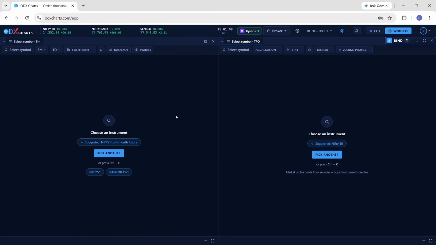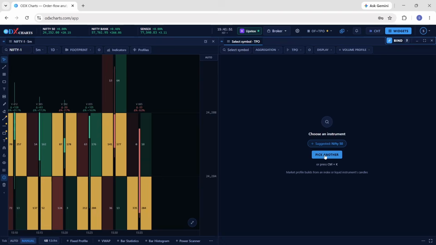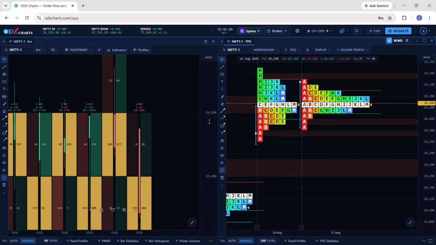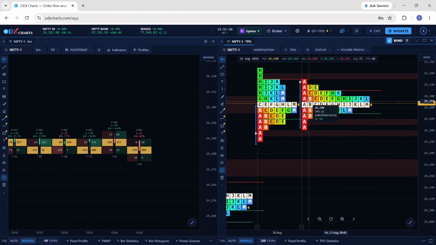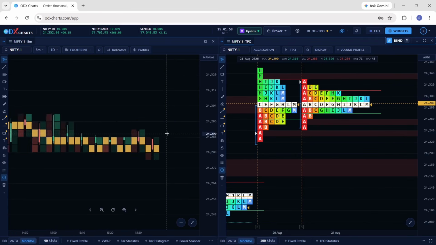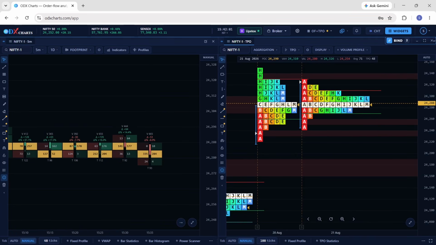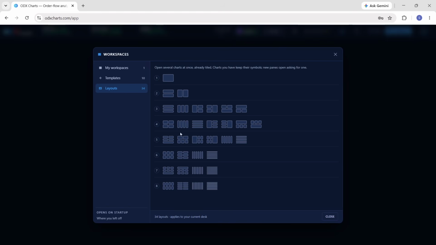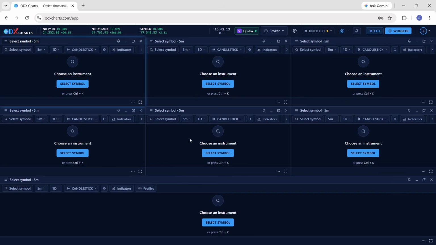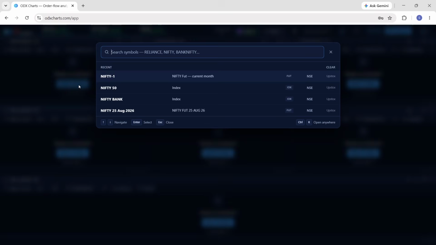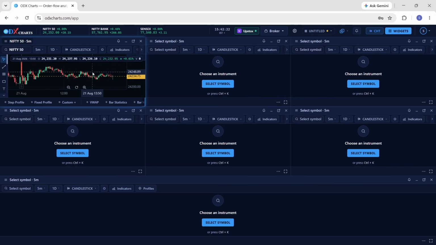Obviously it doesn't open with any symbol, so you need to select the symbol that you want to check. Once I close all this, it goes on. Now if you go to the chart layout, again there are a lot of layout options. Let's go with this one, and then you need to select the symbols. Every symbol you can select manually. Just click on select symbol and you can apply the symbol.